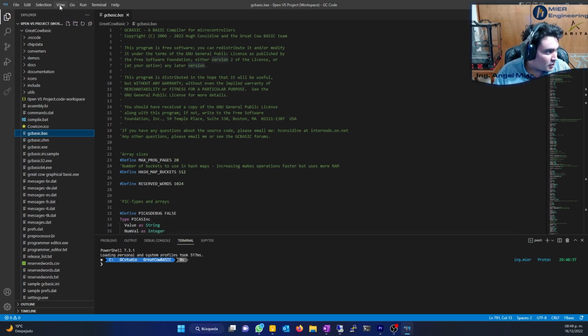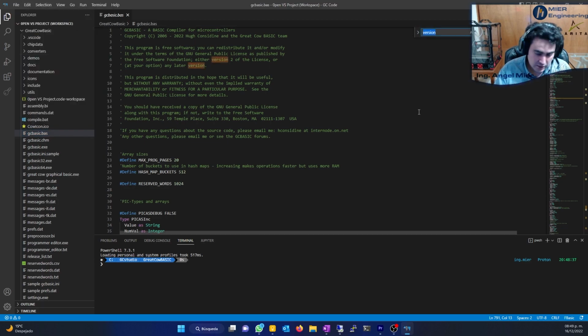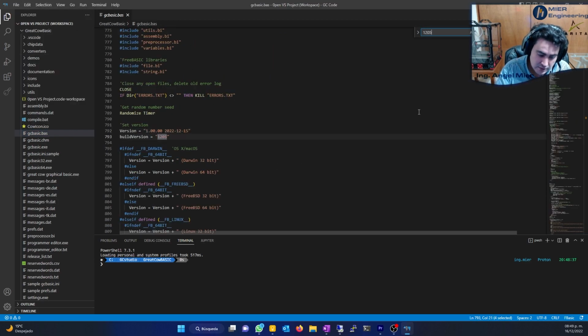Okay, so I'm going to find the current version, that is this one. There it is. And let's make a simple modification. Okay, so my custom build. Okay, we have one modification.